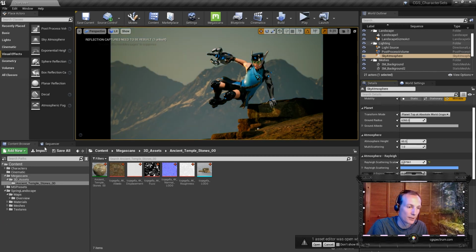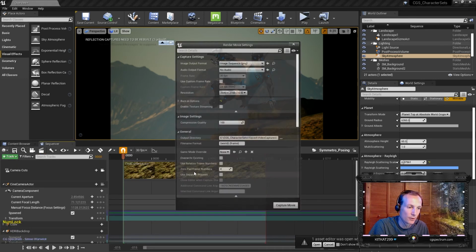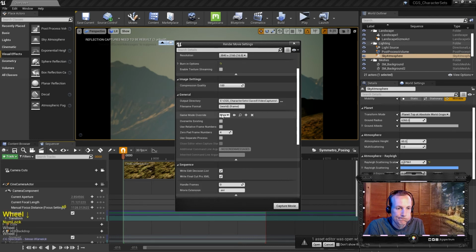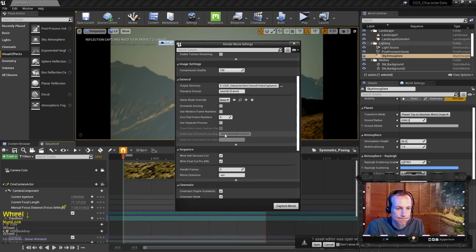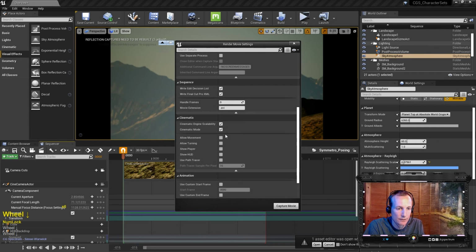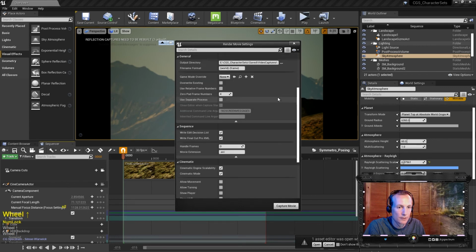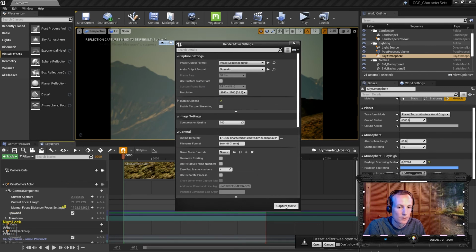Okay, so render it. Let's do sequencer render, and we will do an image. This is the whole thing. I don't want to render all the frames. I just want to render custom start frame, custom end frame, not sure what that means. I thought we were doing images. Okay.